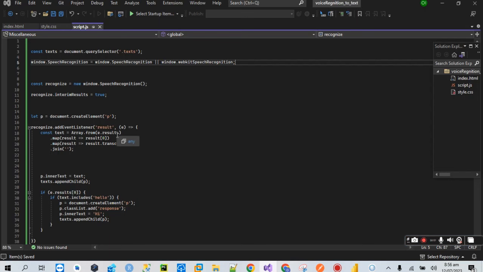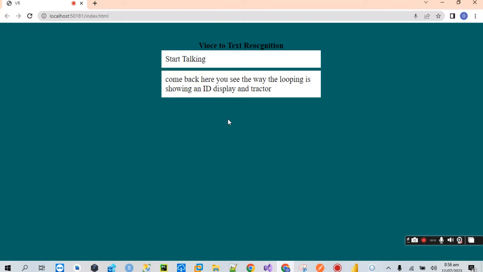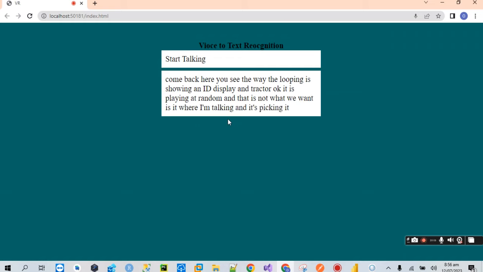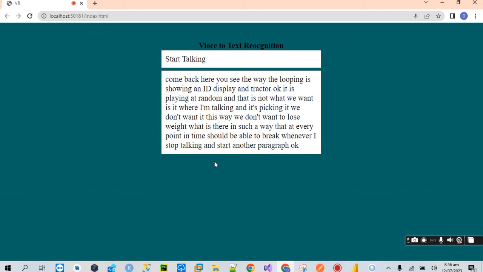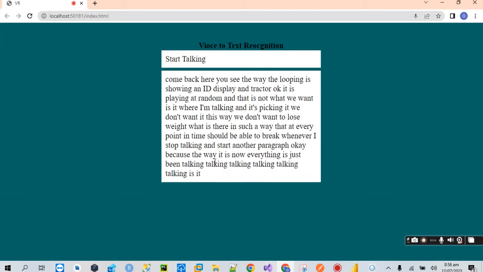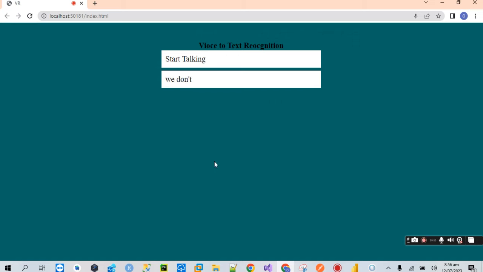Let's come back. When we come back here, you see the way the looping is showing and it's displaying at random. That is not what we want. You see the way I'm talking now, it is speaking it. We don't want it this way. We want it in such a way that at every point in time, it should break whenever I stop talking and start another paragraph. Because the way it is now, everything is just talking, as if I'm not stopping. Then it goes back and clears all the ones that I've recorded. So we don't want it that way.